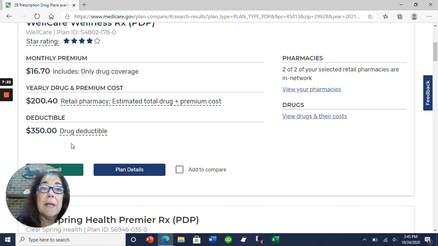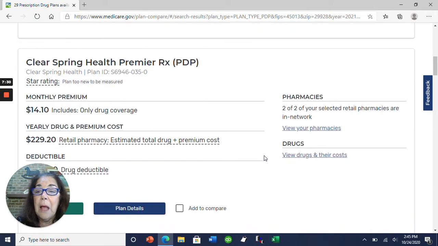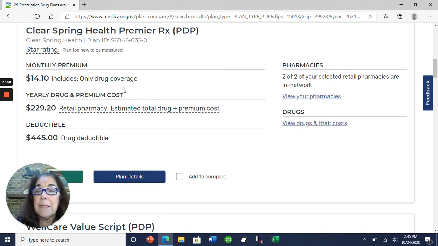My next plan is something from Clear Springs Health Premium. Now that's an unrated plan. It says it's too new to be measured, so it probably wasn't a plan offered in our state last year.